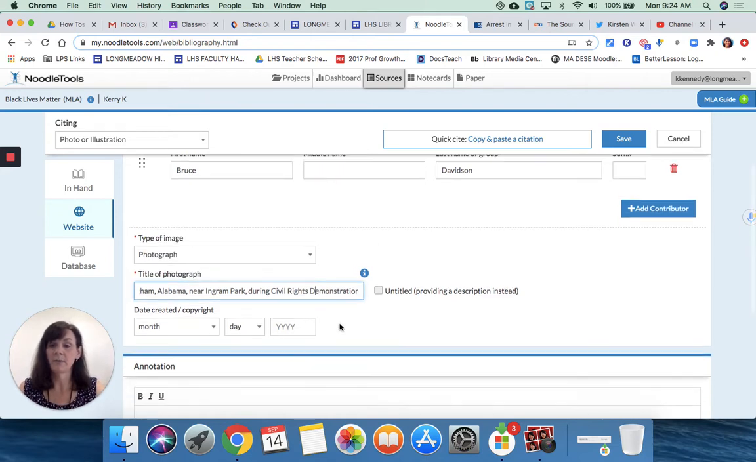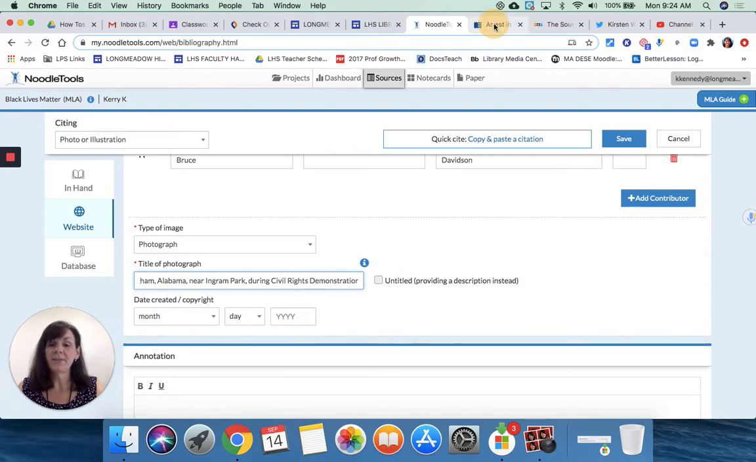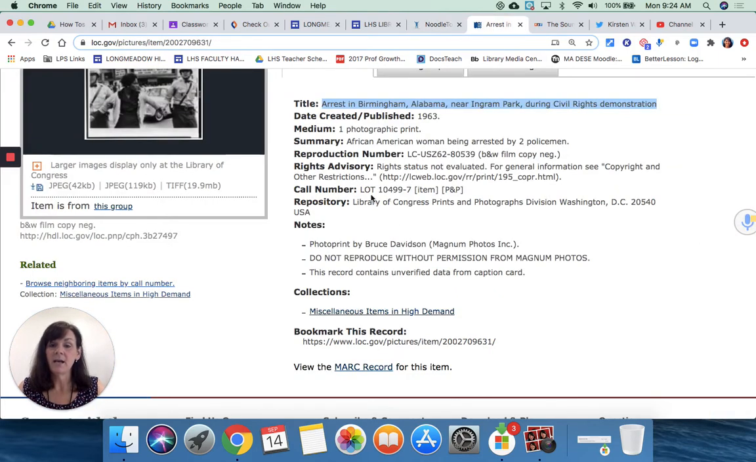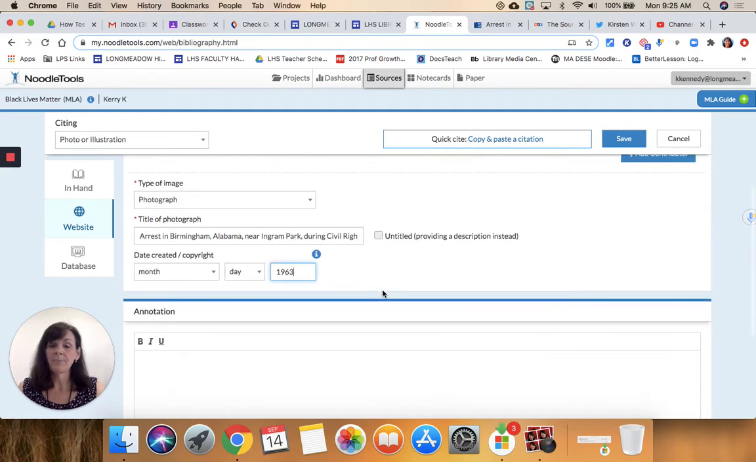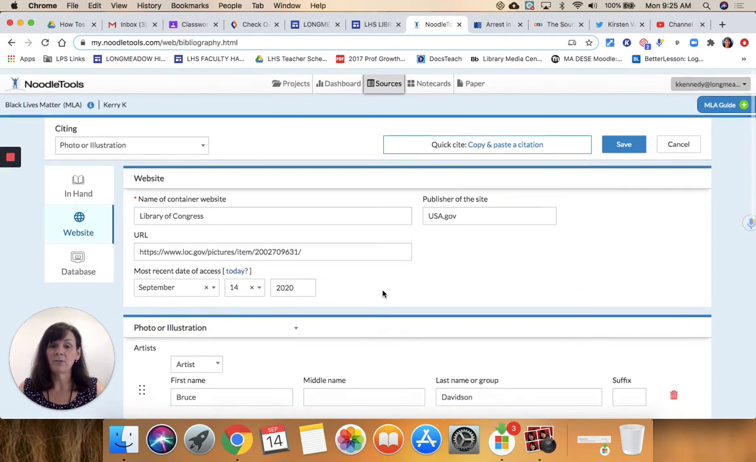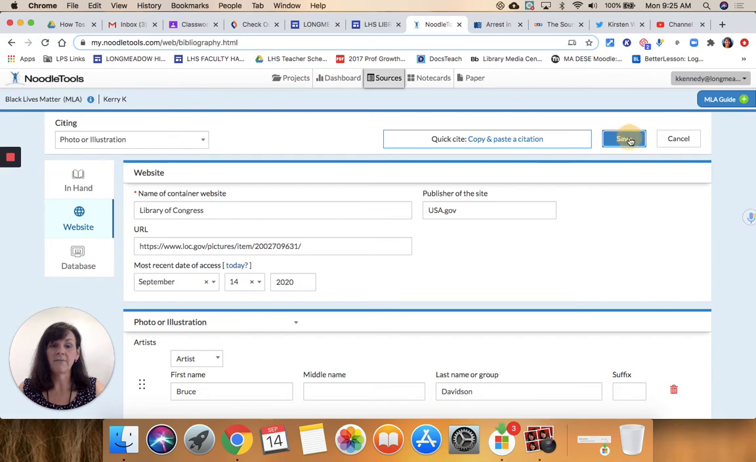That's fine. Okay, and then the date, the copyright date. If you look, it says date created or published is 1963. They don't give us an actual month or day, so we don't put that in. We just put 1963. We never make anything up. Okay, and that is all we need from that, so we want to make sure that we click Save.